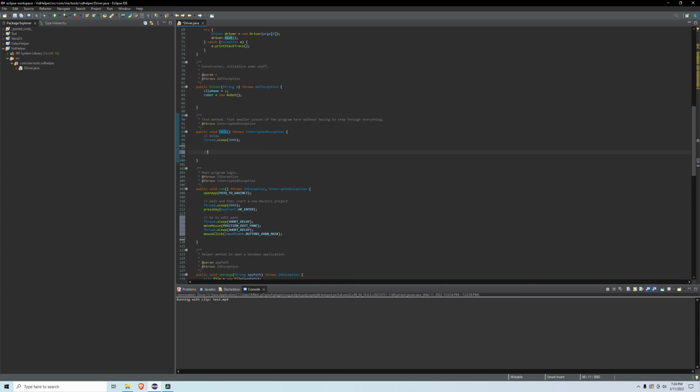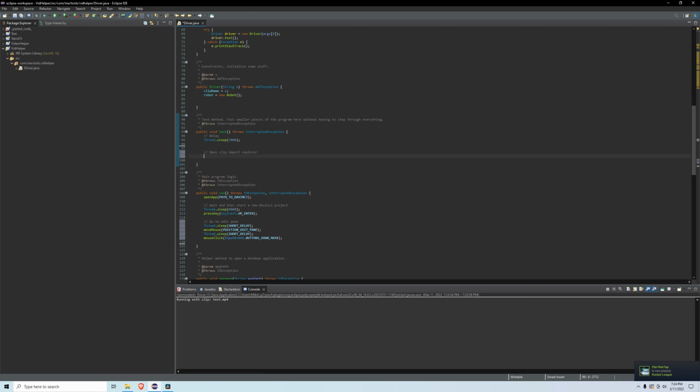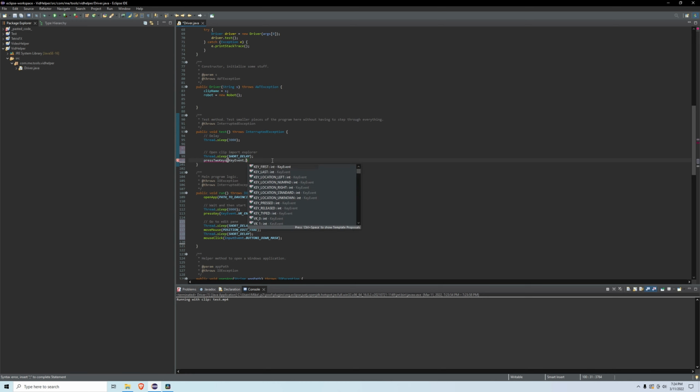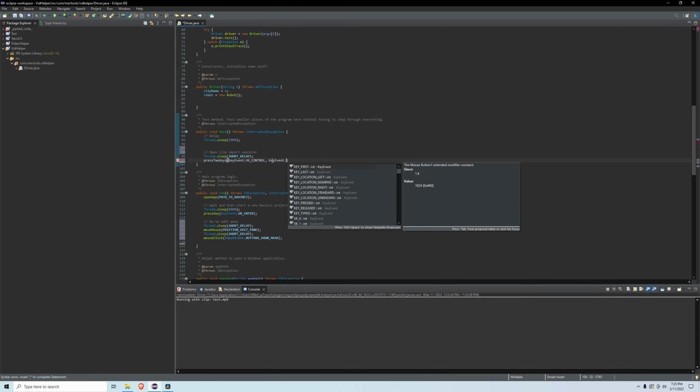The next thing we're going to do is open clip import explorer and grab our delay that we put in front of every instruction, to give the application time to react. And now we are going to press two keys, and those keys are key event, UK. What is it? Control. Yep. Key event, UK. Not BK. Not Burger King.